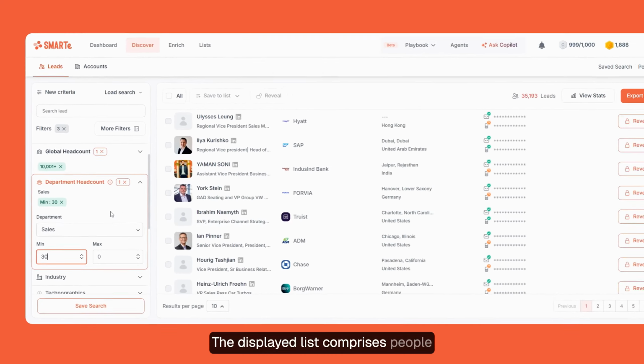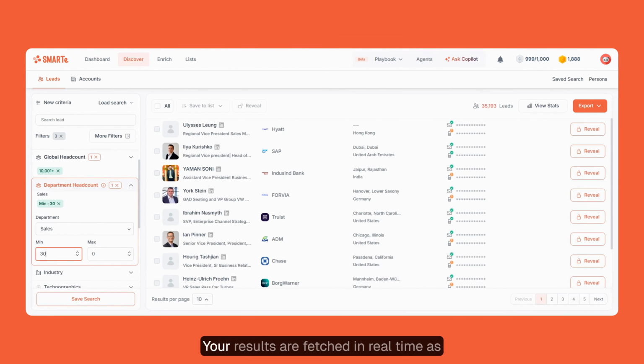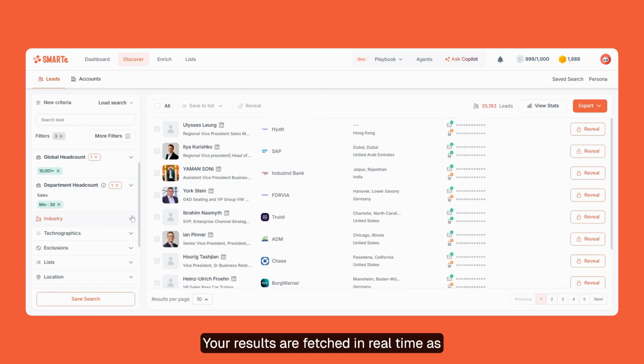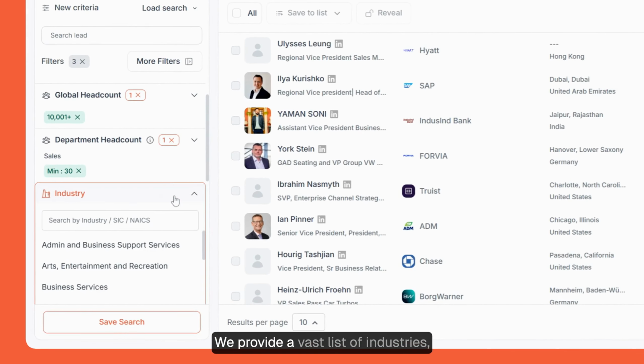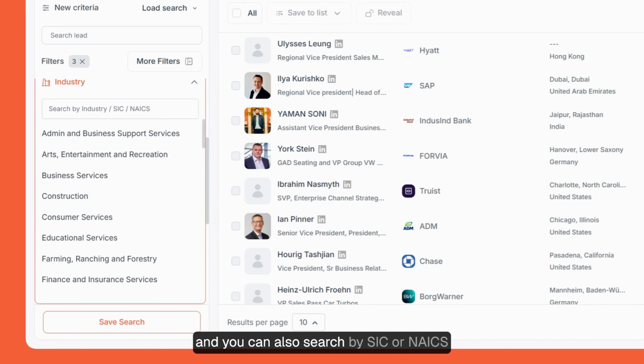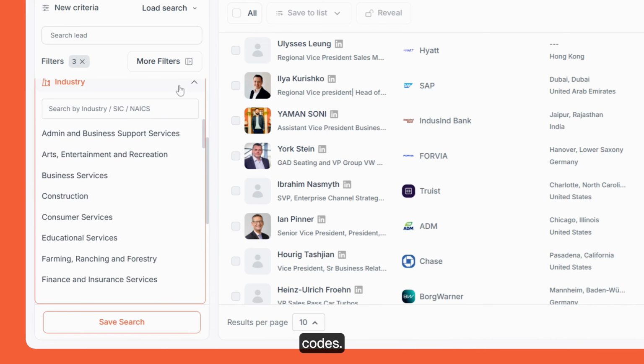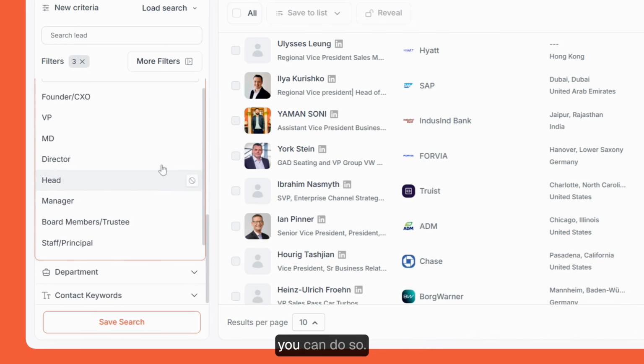The displayed list comprises people within those companies. Your results are fetched in real time as you apply your filters. We provide a vast list of industries, and you can also search by SIC or NAICS codes. If you wish to add additional filters, you can do so.